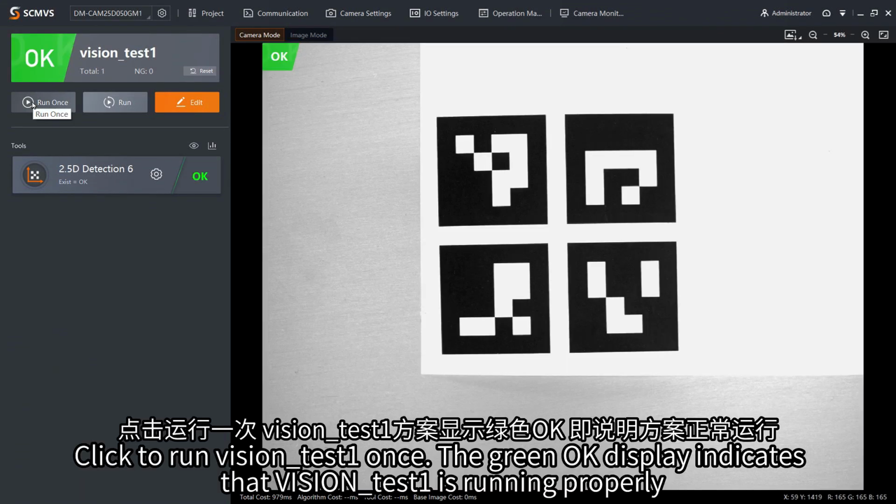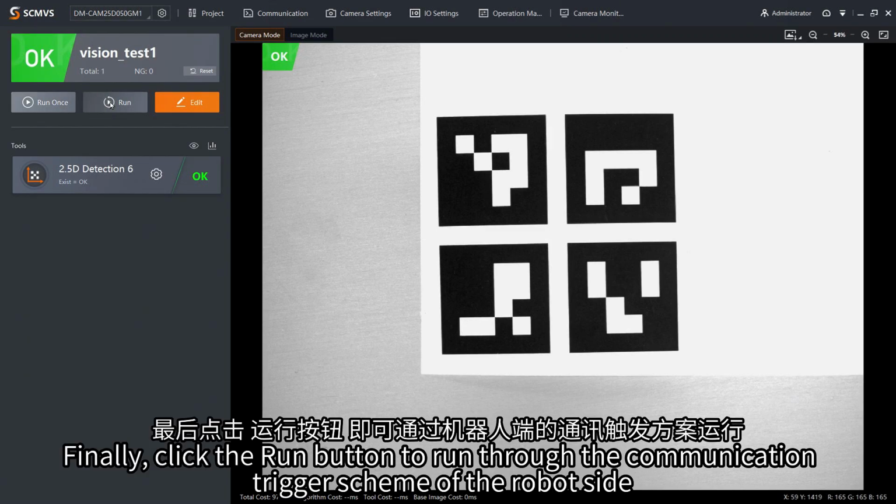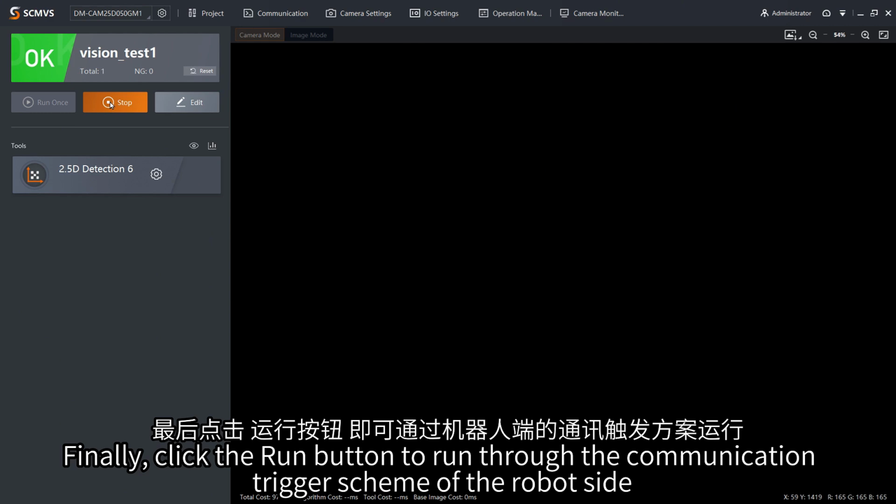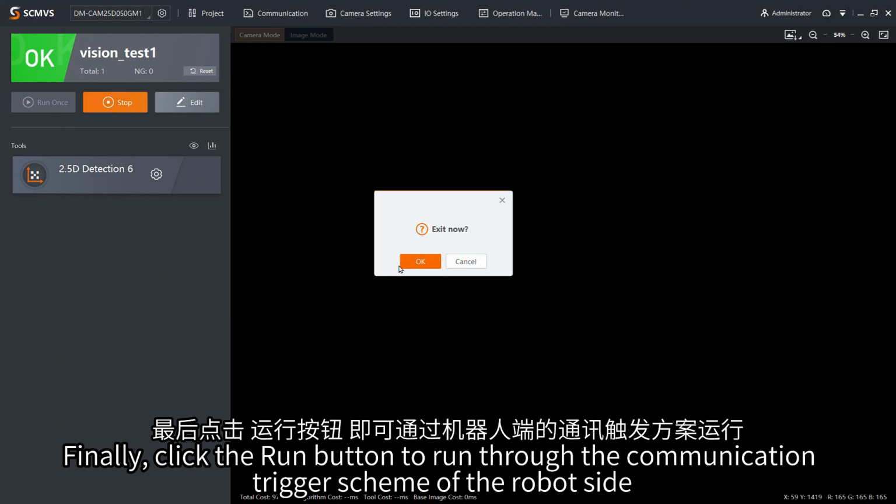Click to run Vision_Test1 once. The green OK display indicates that Vision_Test1 is running properly. Finally, click the Run button to run through the communication triggering scheme of the robot side.